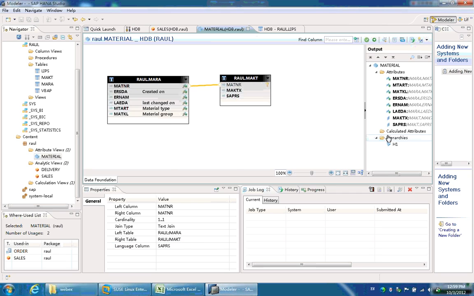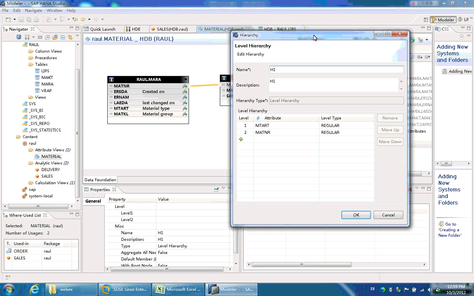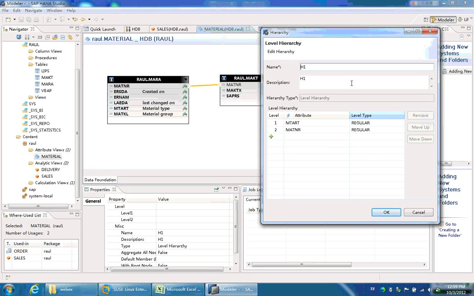Yeah. I also created the hierarchy for the material, because this way you can group all the materials by material group or material type, right?